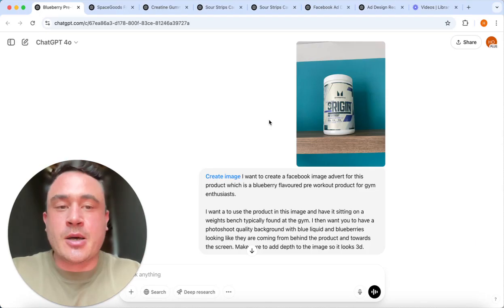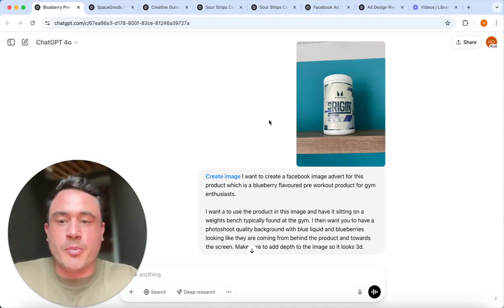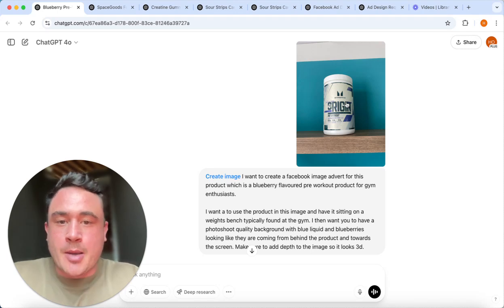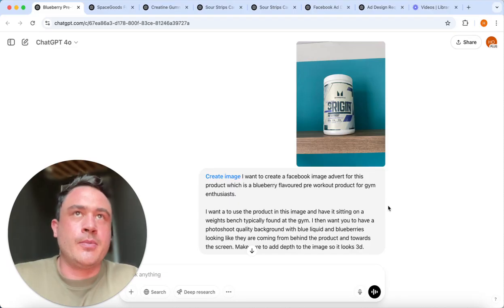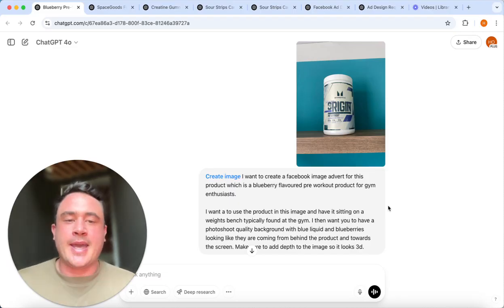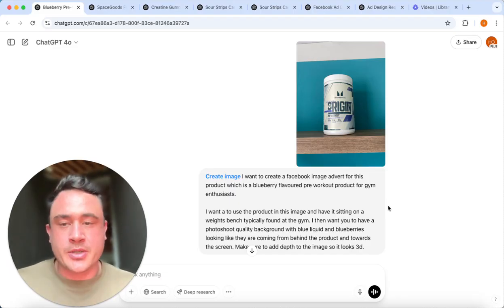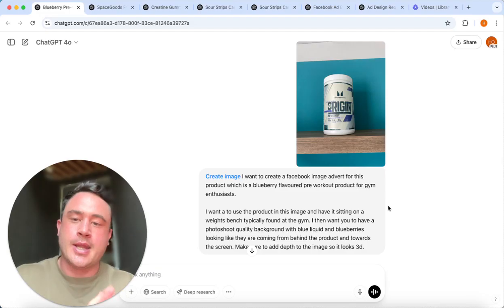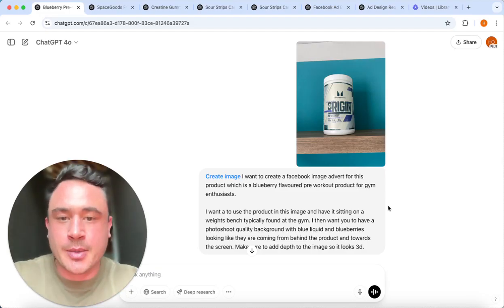So in this example here, I've just literally taken a picture of the pre-workout that was in my cupboard. This picture right here, uploaded it, and I gave a prompt of the idea that I wanted to put into practice here. And I get a lot of my ideas from Claude as well, which I'll be doing some more separate content on. I like to get my ideas, my hooks, my copy from Claude, and then that comes into ChatGPT where I'm putting it into an image.